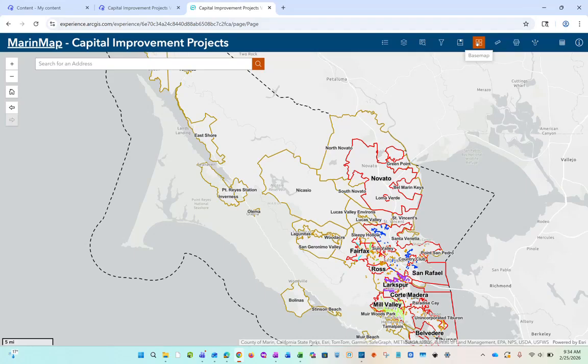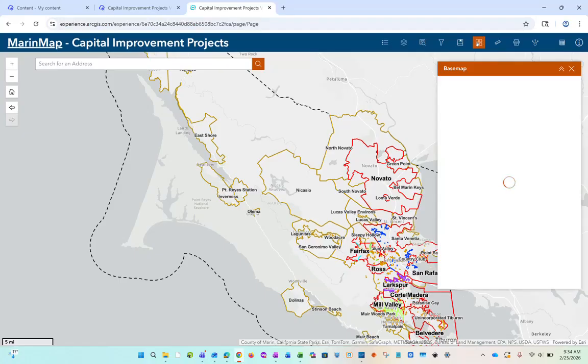The next tool I'd like to discuss is the Basemap tool. So I'll enter in there.